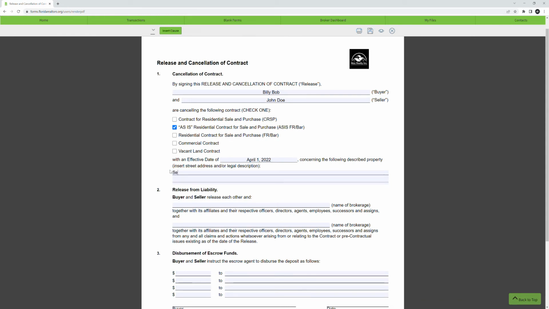You could say something like see exhibit A, or see exhibit B, dated. You usually just leave it as see exhibit A, and then you have a separate document that you could draft in Microsoft Word or something, and you could put some type of header at the beginning of the document stating this pertains to the release and cancellation of contract for the contract dated on this date, the effective date. Then you could write the full legal description there.